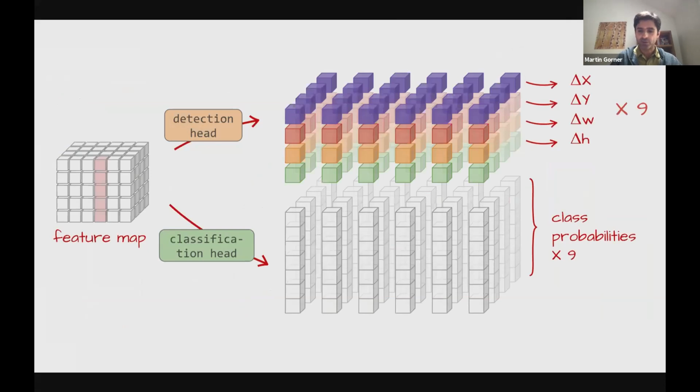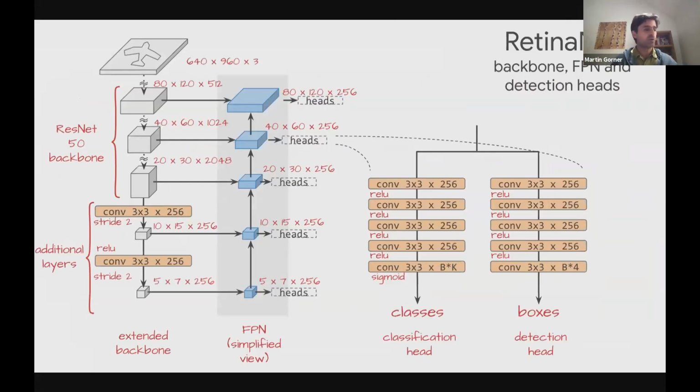So let's put all of that together. Here is the full RetinaNet architecture. On the left, again, we start with the backbone. Here, it's a ResNet 50 backbone that in the RetinaNet architecture they extended with 2 additional layers to compute even lower resolution feature maps, which are useful for detecting very large objects.